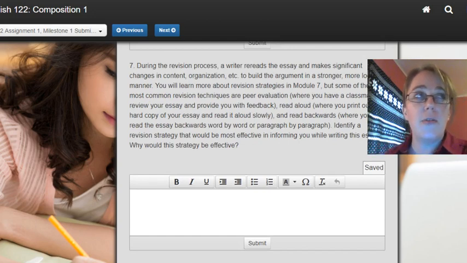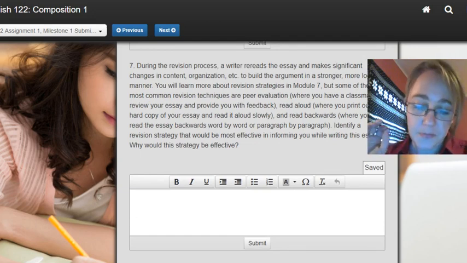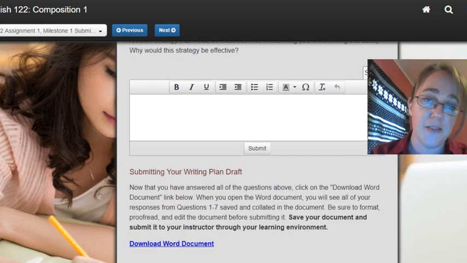7, and during the revision process, what do you find most effective? Do you read your paper out loud? Do you have outside viewers read it? What is the most effective revision strategy that you have?